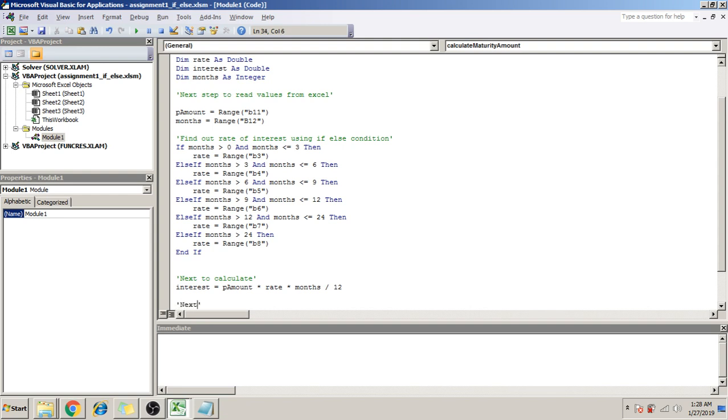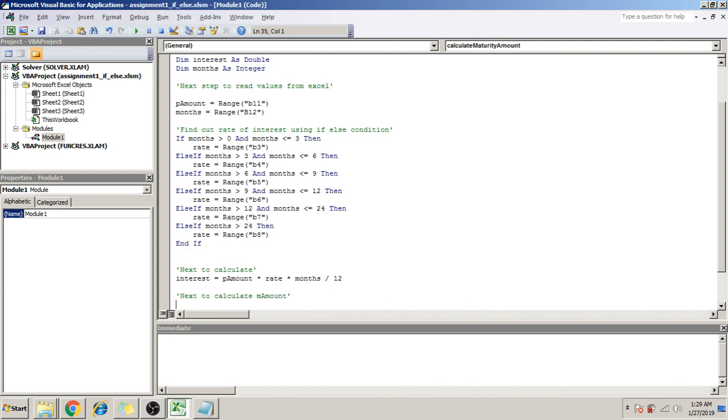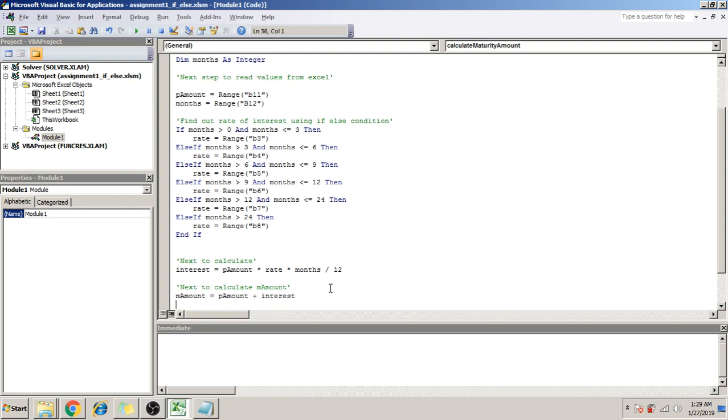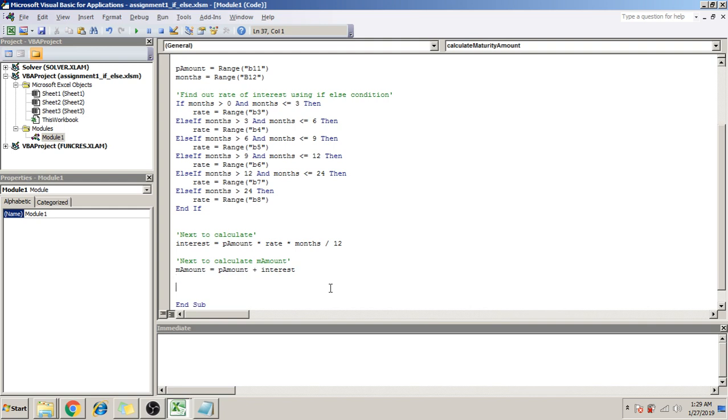Next is to calculate the M amount, that's the maturity amount, which is going to be M amount equal to P amount, that is your principal amount, plus the interest that we have calculated right now. So that is your interest, plus enter. Now we have calculated the maturity amount.